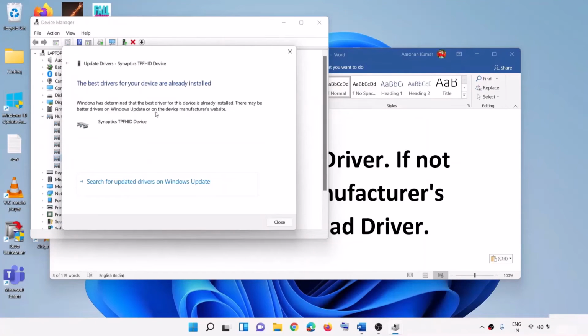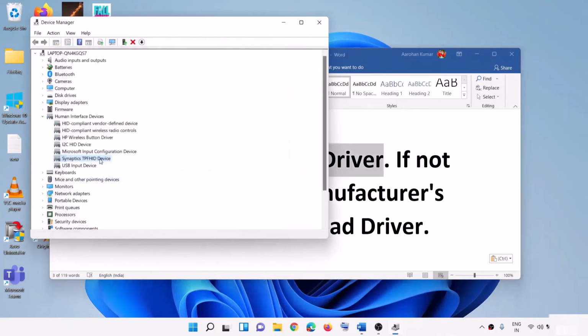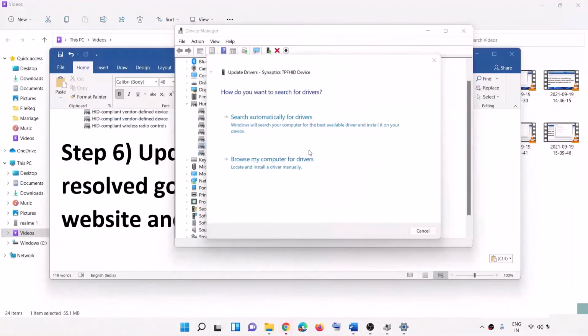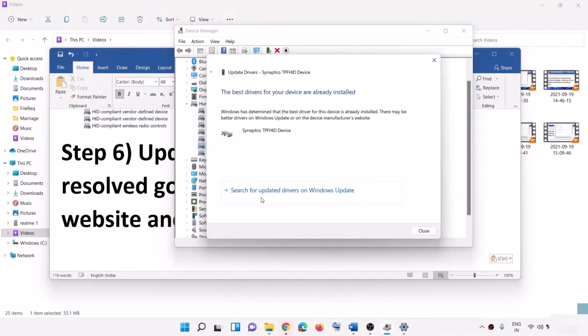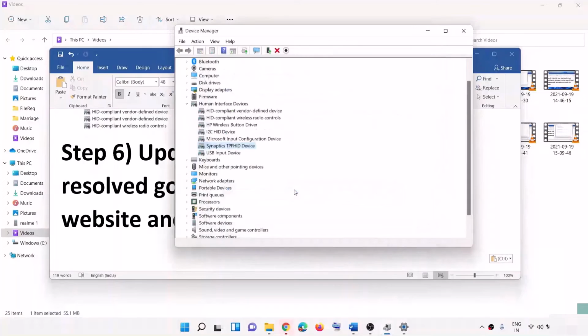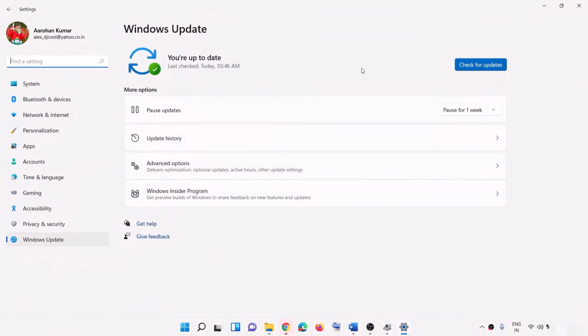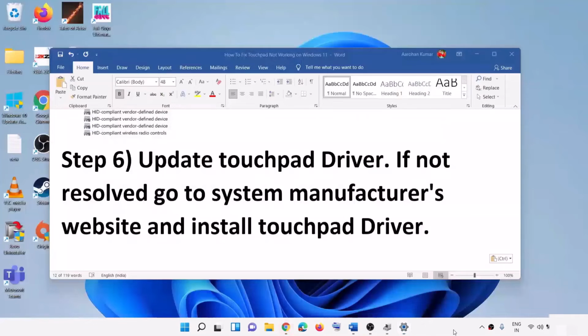Now if this does not work, after this is installed, you go ahead and check your touchpad, still you're facing the problem. This time again make a right click on the touchpad device, then click on update driver. Again click on search automatically for drivers, and this time click on search for updated drivers on Windows Update, and this will go ahead and open Windows Update. Now if it finds any touchpad driver, go ahead and install it, restart your computer, and then check your touchpad.